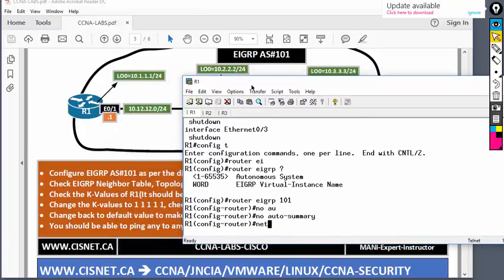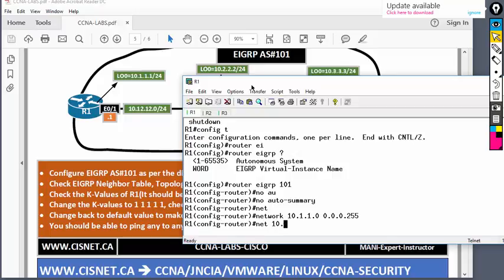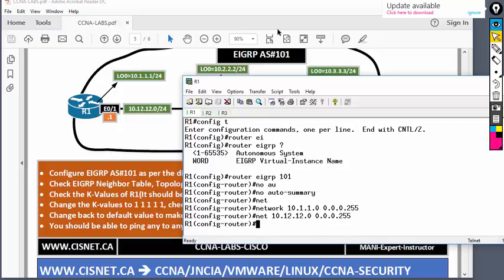My networks are network 10.1.1.0 0.0.0.255. In the same way, network 10.12.12.0 0.0.0.255. So let's configure everything. Then let's look at the configuration I did.